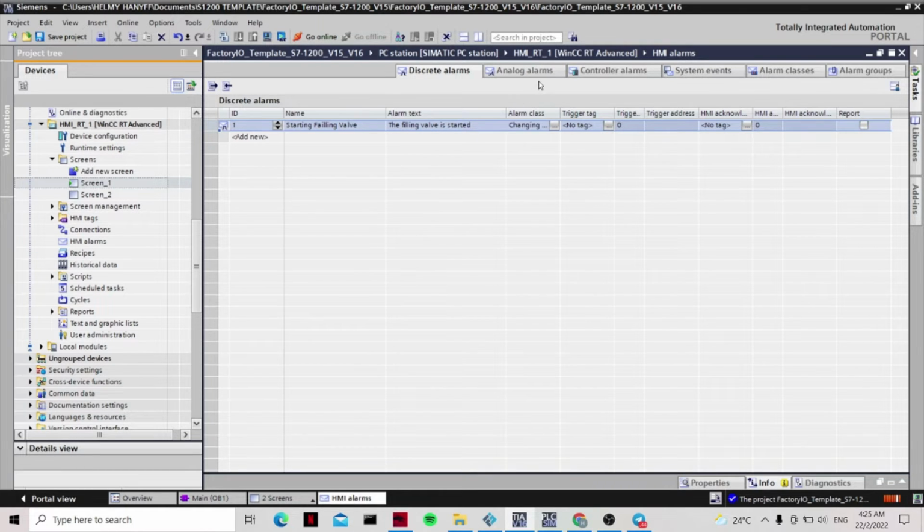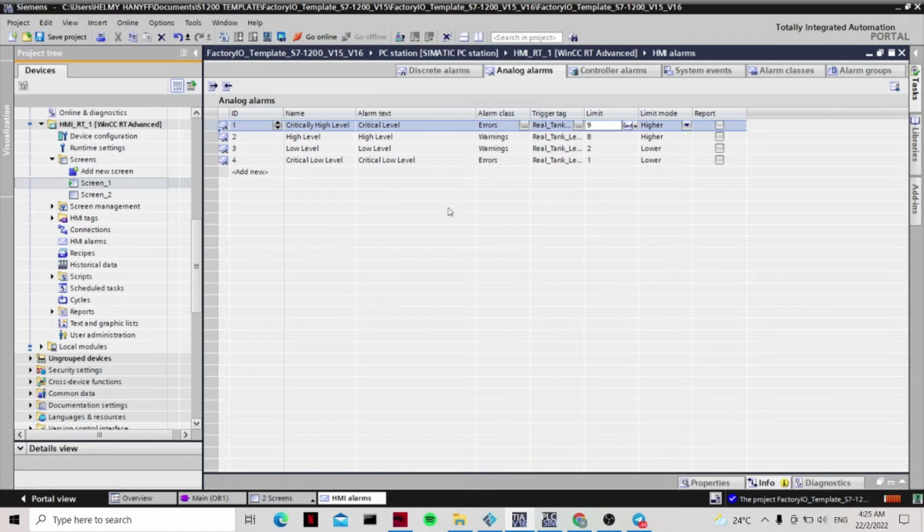We're moving on to the analog alarms, where I created 4 conditions on the alarm: 9 higher, 8 higher, 2 lower and 1 lower. On the alarm class, as you can see, there are 2 errors and 2 warnings. When the critical high level reaches 9, it will automatically display an error.